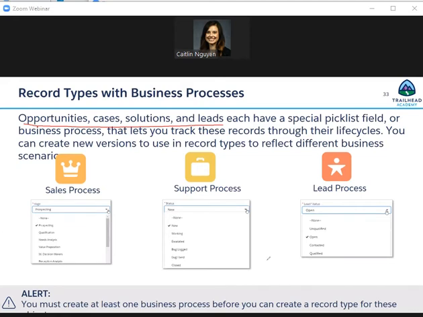For the lightning ones, how I remember the lightning objects that require a business process is I remember LOC, L-O-C. And that stands for leads, opportunities, and cases, LOC. These three objects require a business process before I can create a record type for these objects. And these business processes are built on special fields. They're built on your life cycle fields, your stage field, your status field. Those are your life cycle fields.